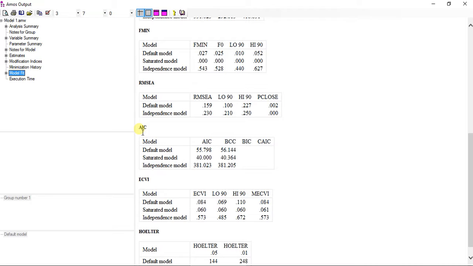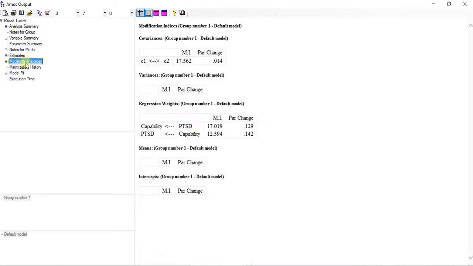In addition to that, you can also run modification indices, and as I said before, these are going to tell you what paths, if you include them, would improve the model fit. For example, it's saying up here that if I add a covariance between the error 1 and error 2 terms, so it seems like these both are correlated, then it will improve the model fit to a certain degree.